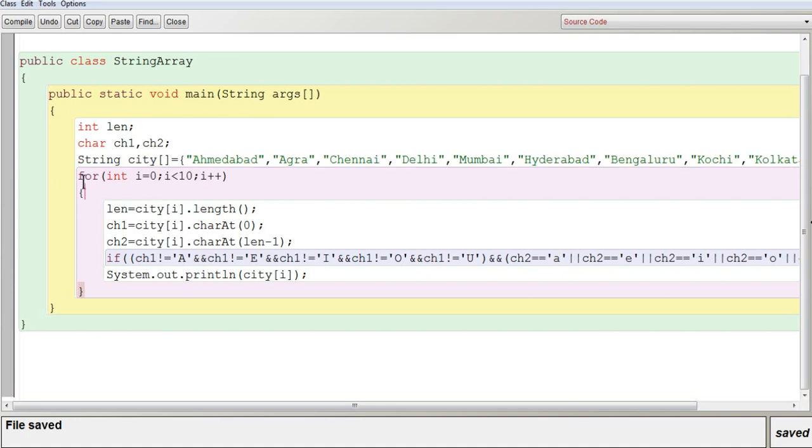Okay. Next you can see a loop statement. You can see int i equal to 0, i less than 10, i plus plus. It starts with the index value 0, because like strings, arrays also have the first index value of 0. So the last one, that is the 10th element, has the index value 9.